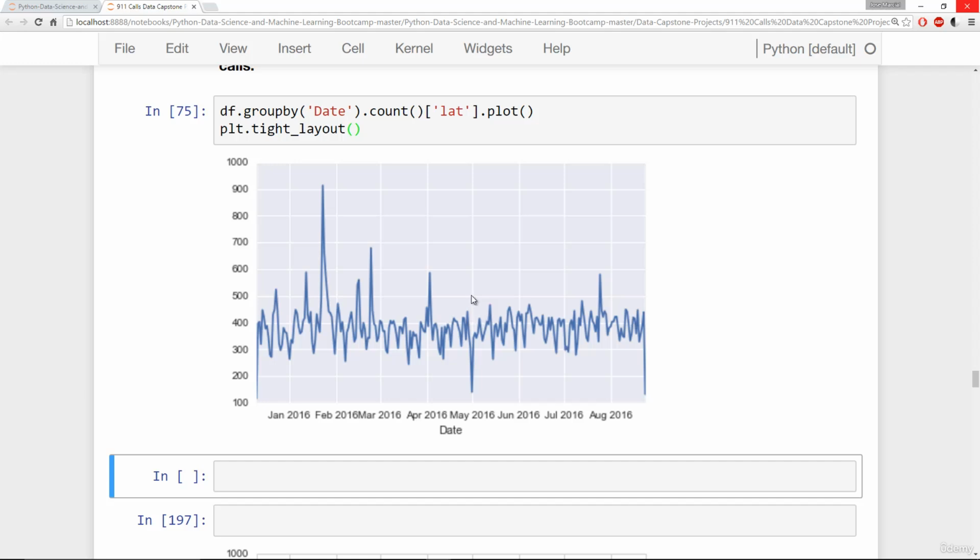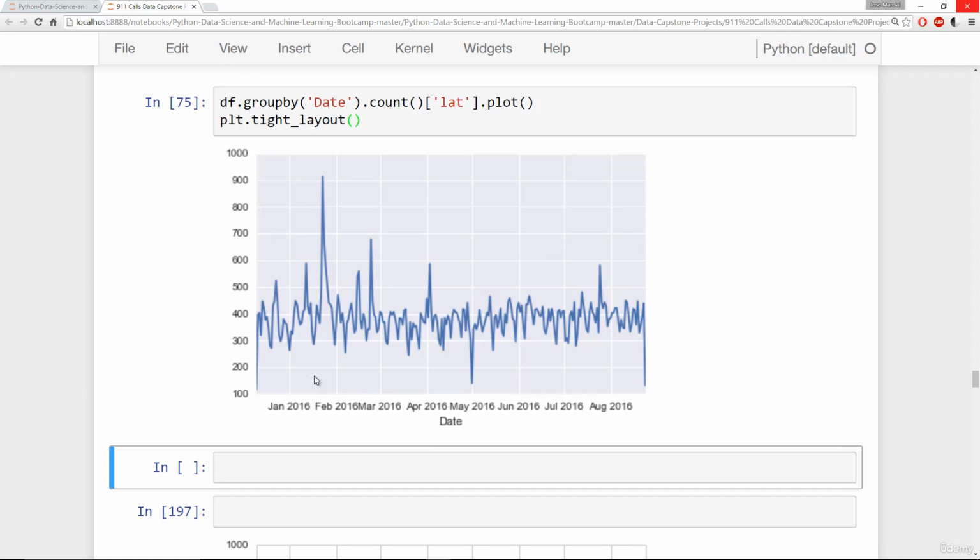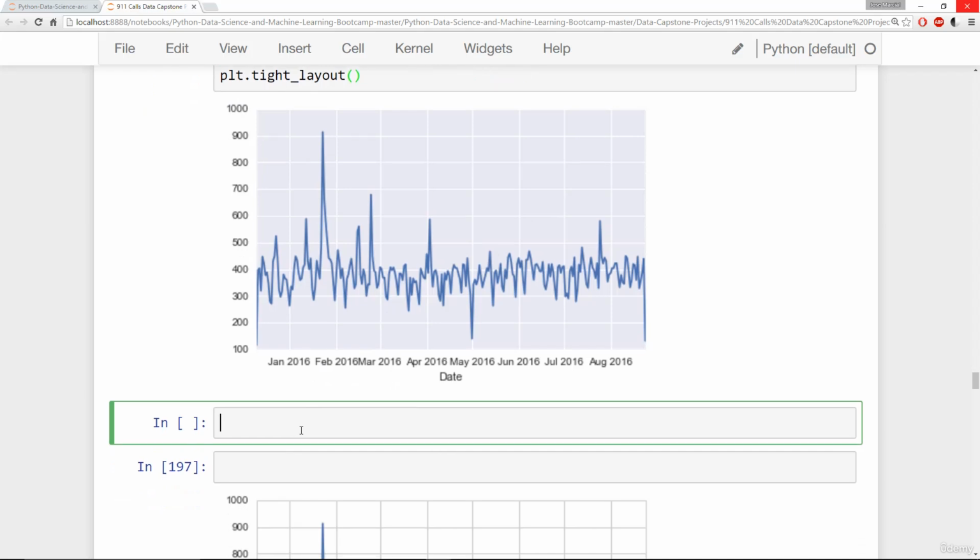A little hard to tell here. And you can go ahead and mess around with this plot or extend the plot to try to get a little more information about the actual dates. What we're going to go ahead and do now is recreate this plot, but create 3 separate plots, with each plot representing a reason for the 911 call back to the reason data frame, or excuse me, column.